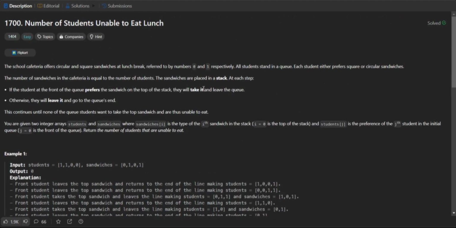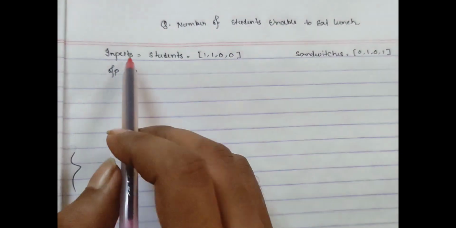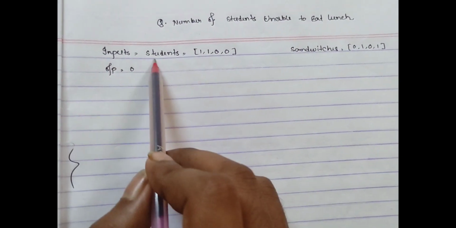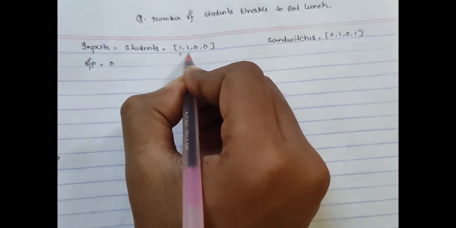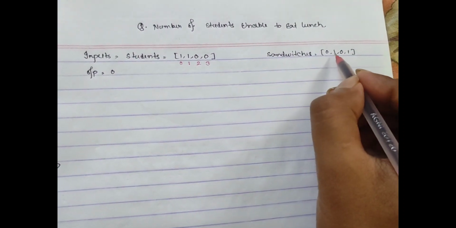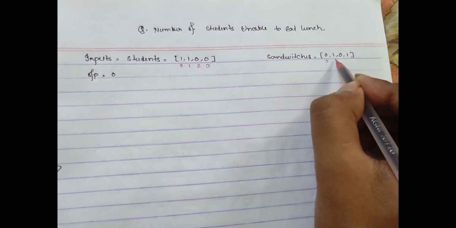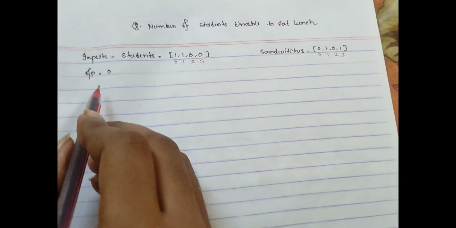Now let's solve it on pen and paper. This is the question, number of students unable to eat lunch, and they give an input students array with elements 1 1 0 0 and indexes 0 1 2 3, and the sandwiches array with elements 0 1 0 1, indexes 0 1 2 3, and the output is 0.